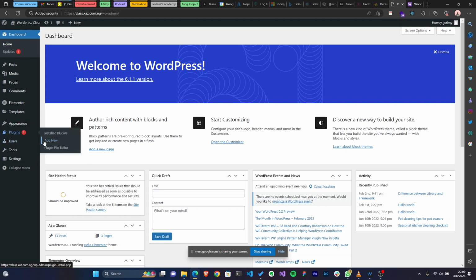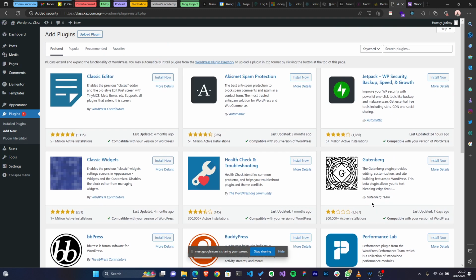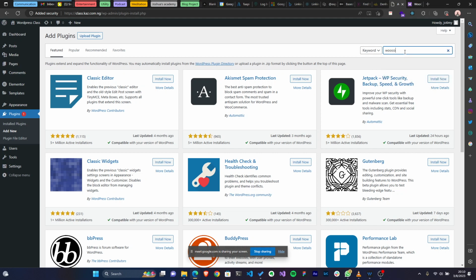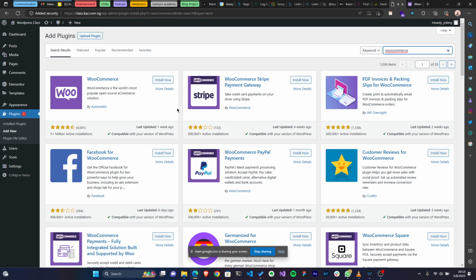So we'll go back to plugins, add new. Usually WooCommerce used to be one of the top plugins, but I don't know how it's doing now. Let me just search for WooCommerce here. I think that's what I expect. Yep. So install.